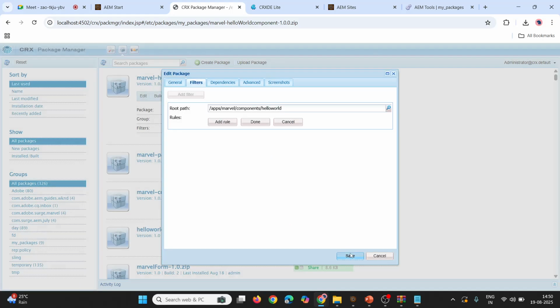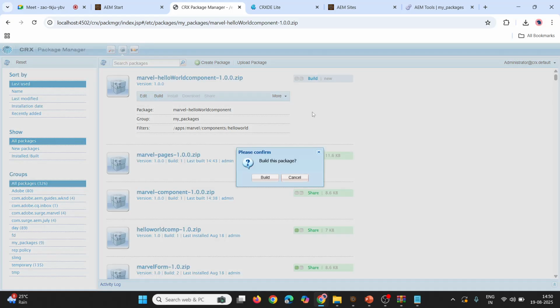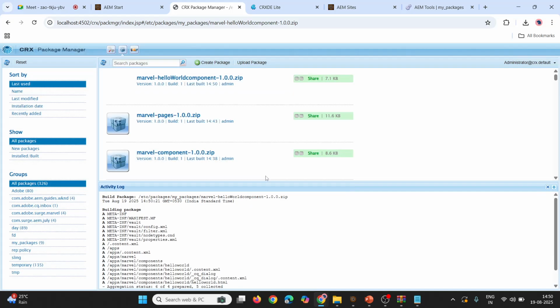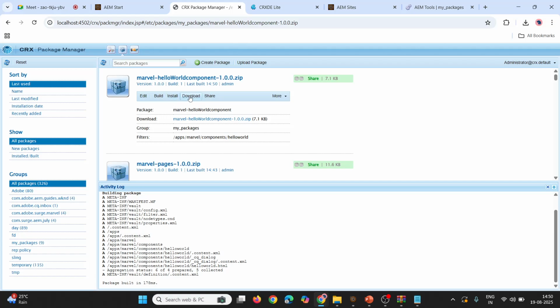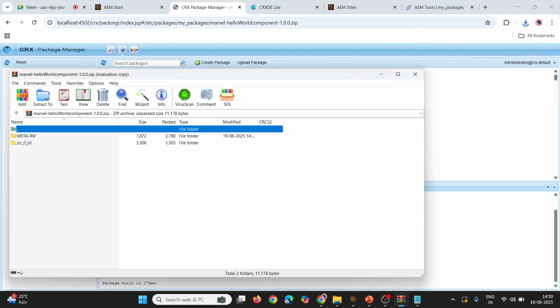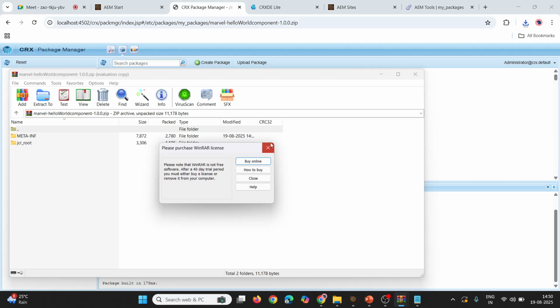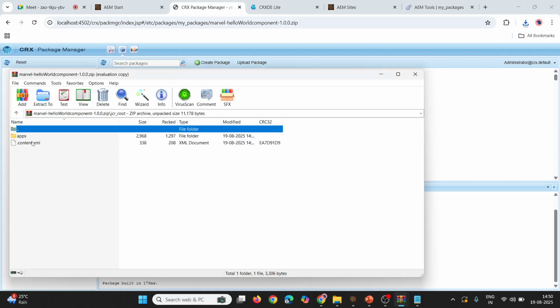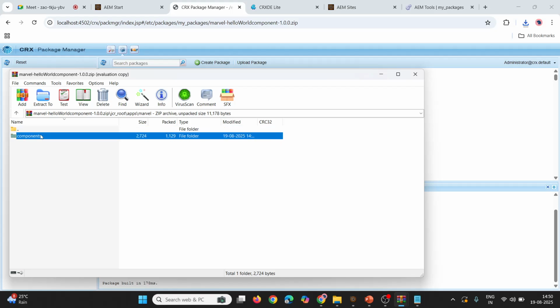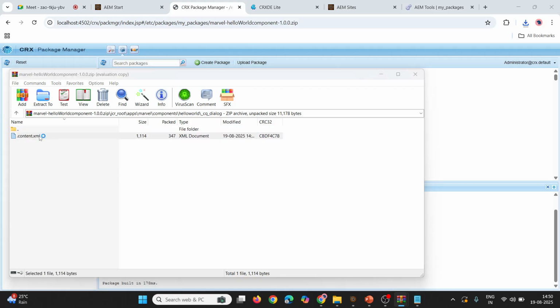Okay, so just click on save and then build, which will add the content inside the zip file, and then now you can download this one. Okay, so this is the zip file we are having. In order to check what is the content: JCR content, apps, Marvel, components, high level, and then high level dialog, and then content.xml.